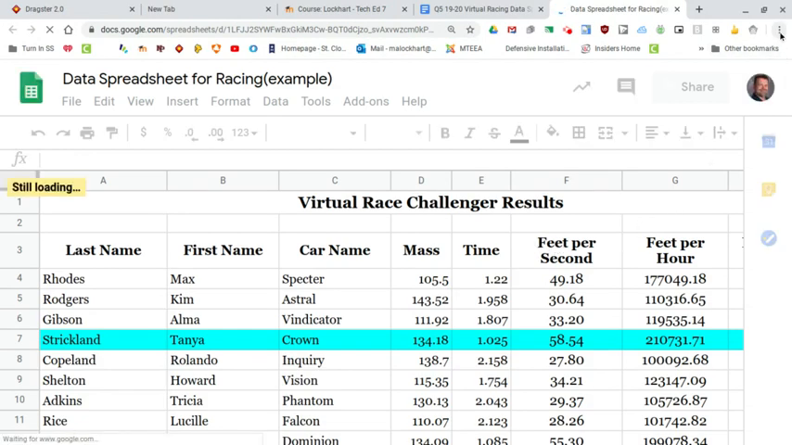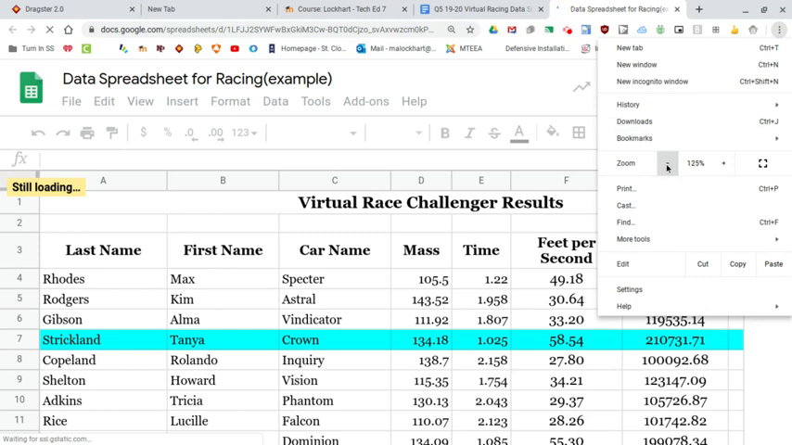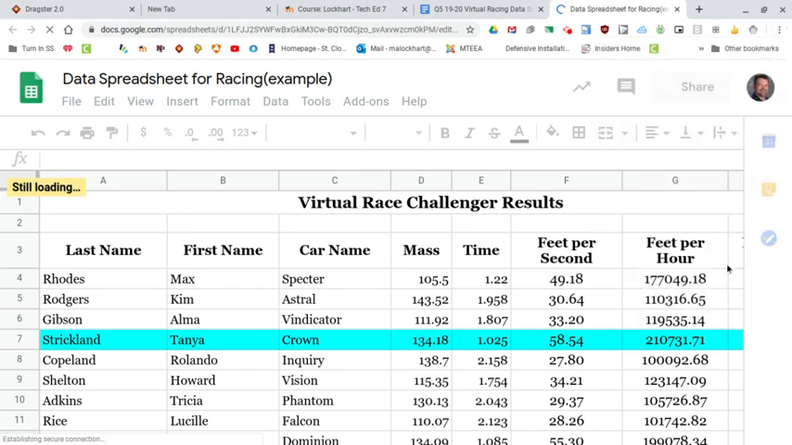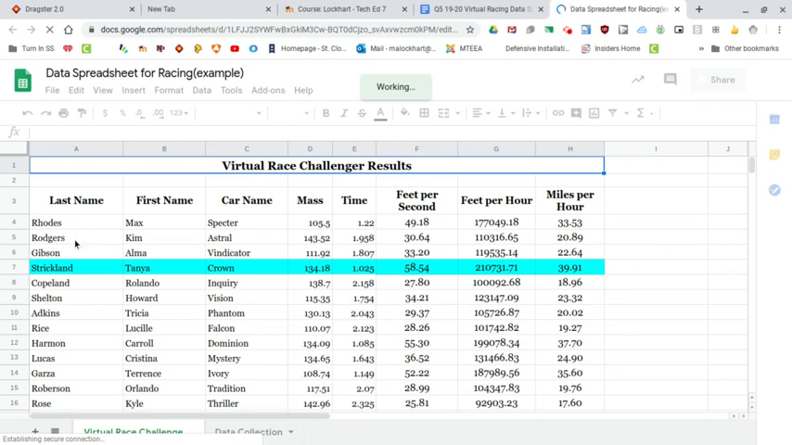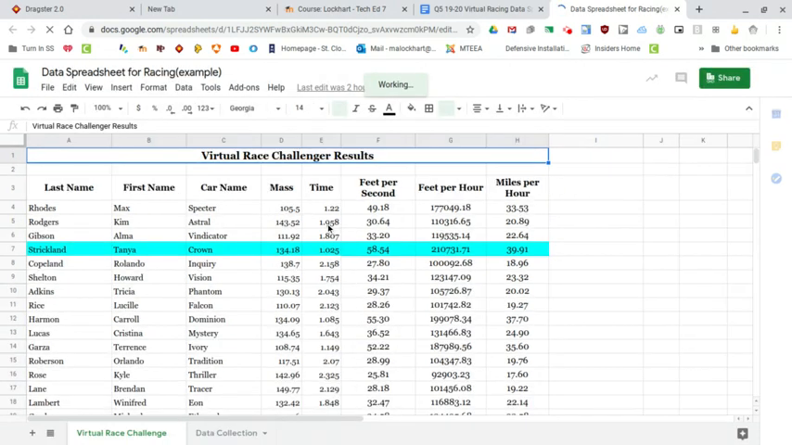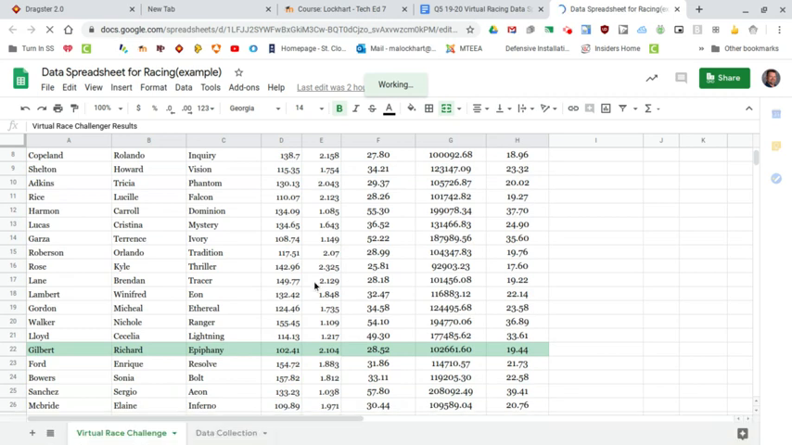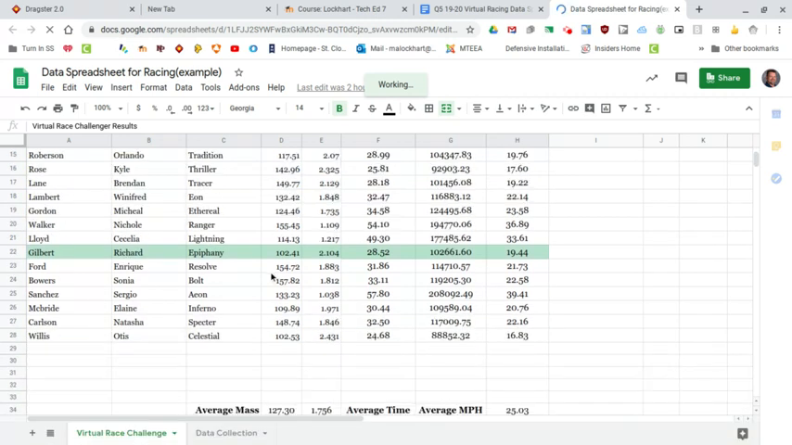The next one here, I've got to actually go out, because it doesn't have a lot of the pieces in it. So I'm going to go out there. It may take a little bit, there we go. We're going to have each student's name, each student's car name, the mass of their car, the time their car took, and then you're going to have math problems that figure feet per second, feet per hour, and miles per hour. Then we're going to do some other calculations that come with it, but you're going to do everybody in class.